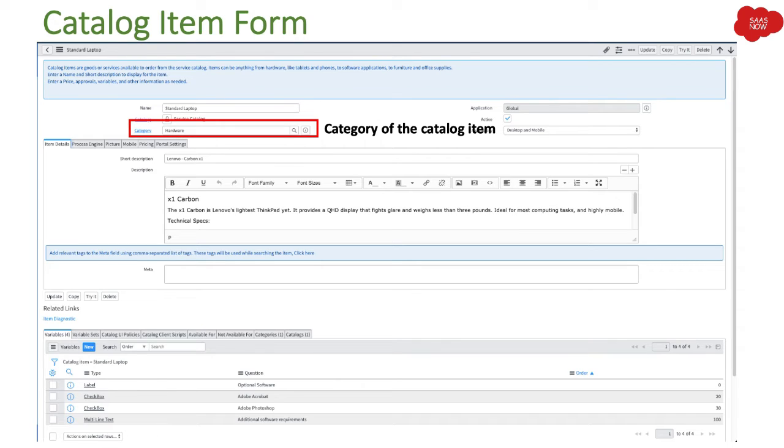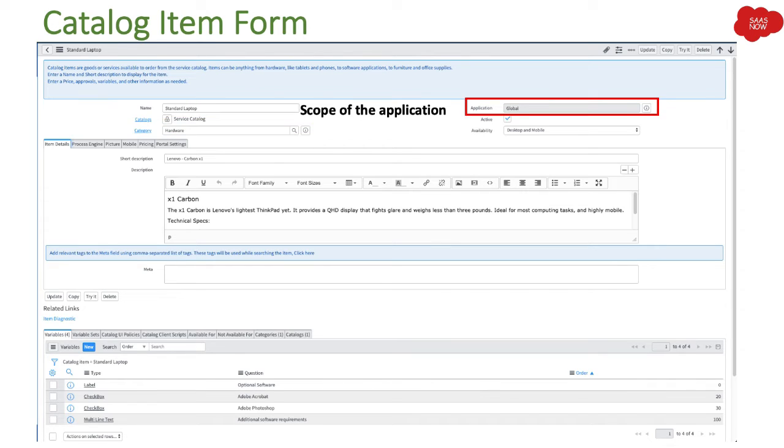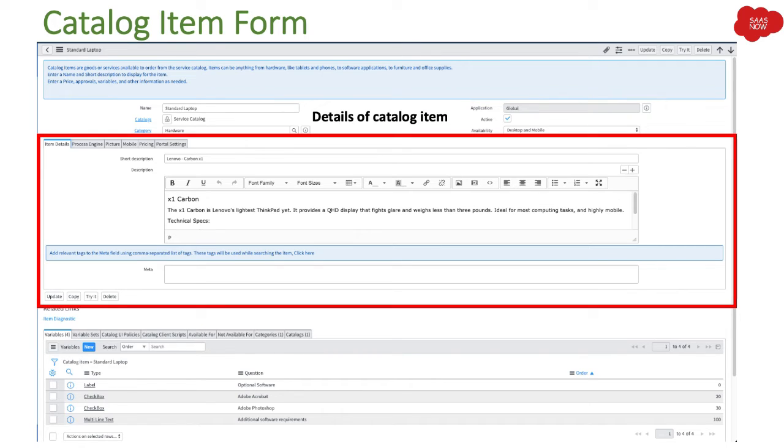Then we have category. Now, if you are creating this catalog item, in which category you want to put this particular catalog item, that's what you can select here. This is the scope of the application. The other two fields you can see at the top are active and availability, whether it should be visible on desktop or mobile, and that's what you can select. I'm not talking about those fields because those are generic fields you'll find. We are going to talk about the main fields which will change the customization.